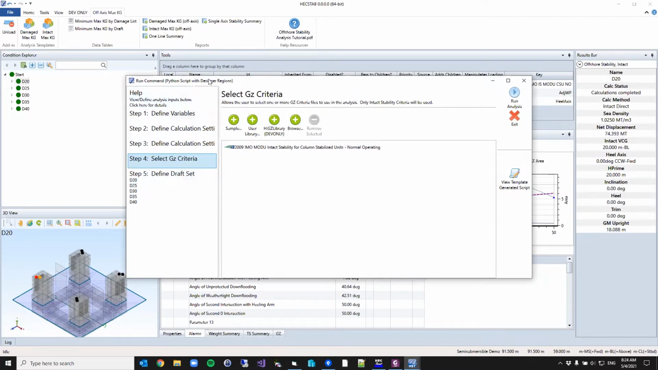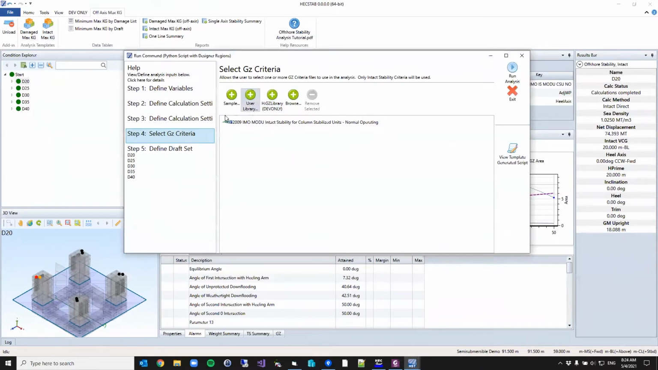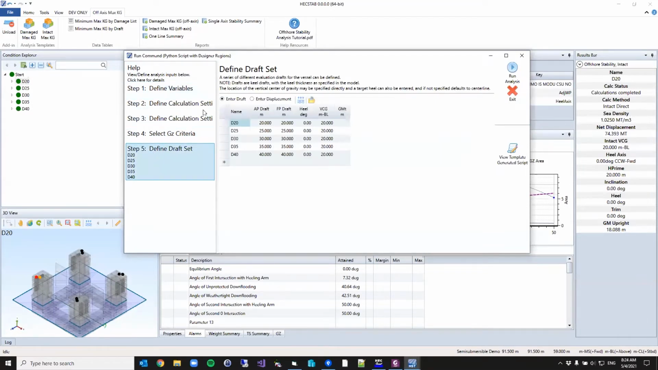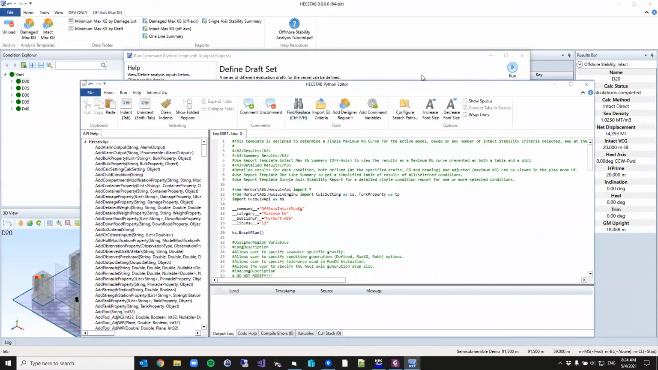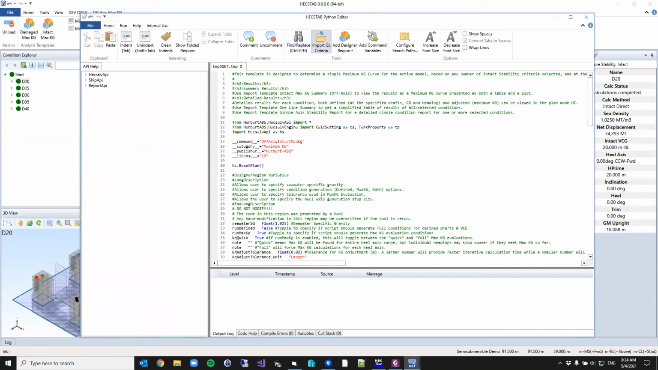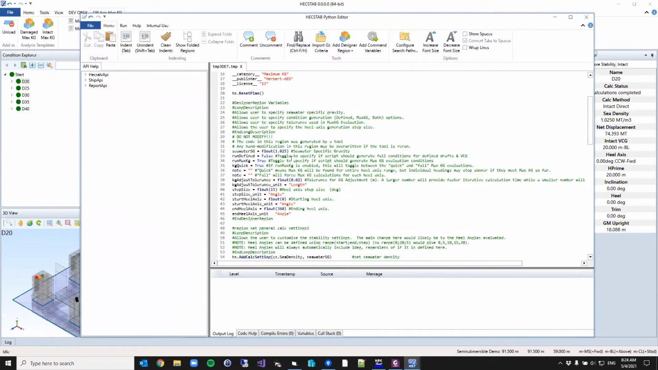What this is actually doing is really cool because it's this analysis template. A user using this only needs to enter numbers, but what's actually happening behind the scenes is it's creating a Python script that is using our HECSTAB API to run this entire analysis. So the actual analysis template is creating this Python script.